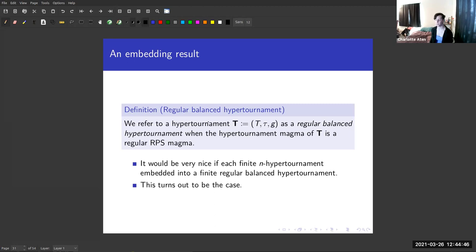So first of all, let's consider this really nice class of hypertournaments. We're going to say that a hypertournament is a regular balanced hypertournament when the hypertournament magma for this tournament is a regular rock, paper, scissors magma. So these are just the hypertournaments that correspond to regular rock, paper, scissors magmas, which are the ones constructed by that group action construction that I described before. And those, I guess I should mention, are not all possible RPS magmas. There are RPS magmas which are not regular.